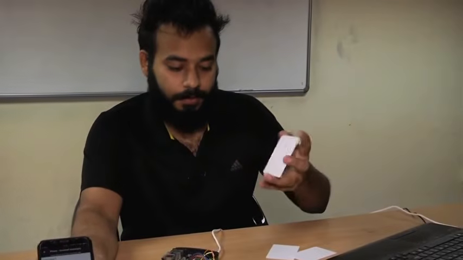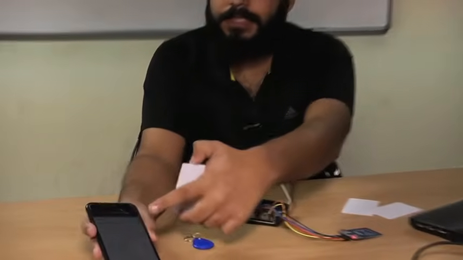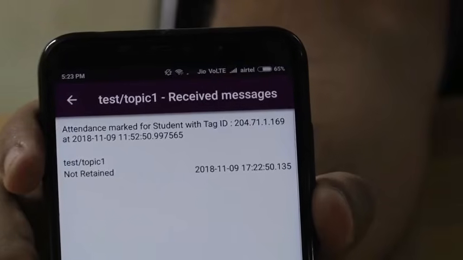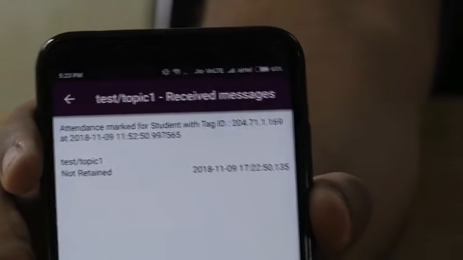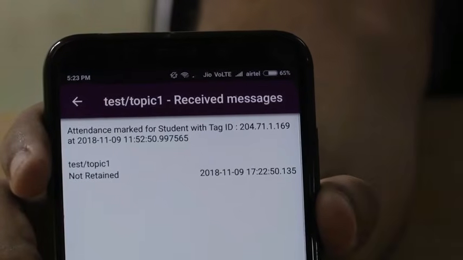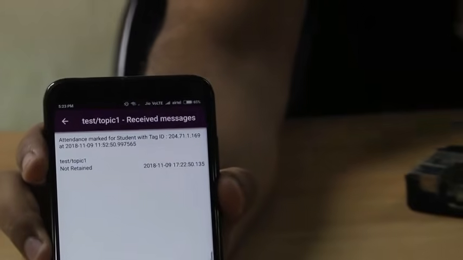I have run the code. Now whenever I scan a tag, there will be a message, and that will happen for every ID. If some unauthorized ID is placed, then there will be no message, and our code will not accept it, and we will simply reject that entry. Thank you.